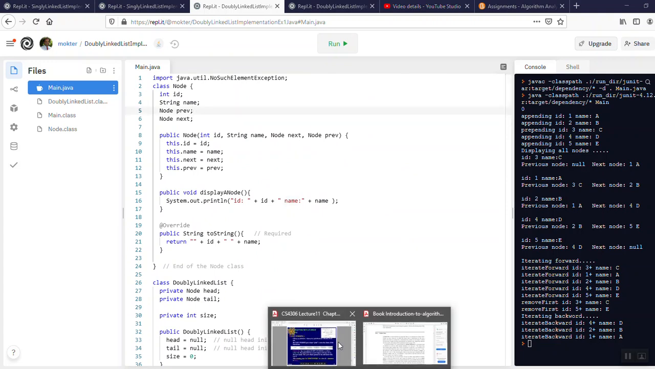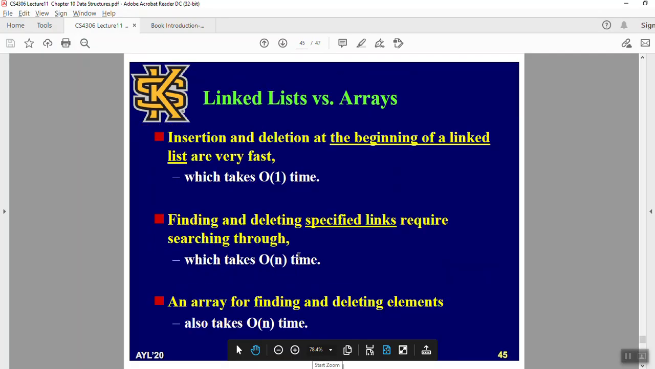But we want to analyze, right? This is an analysis course, so what is the analysis? Insertion and deletion at the beginning of a linked list are very fast, constant time. Finding or deleting an element depends on the situation. If we need to search all the way for a specific element, then it will be big O of n. In the worst case we need to go all the way to the end of the list to find an element, a node.